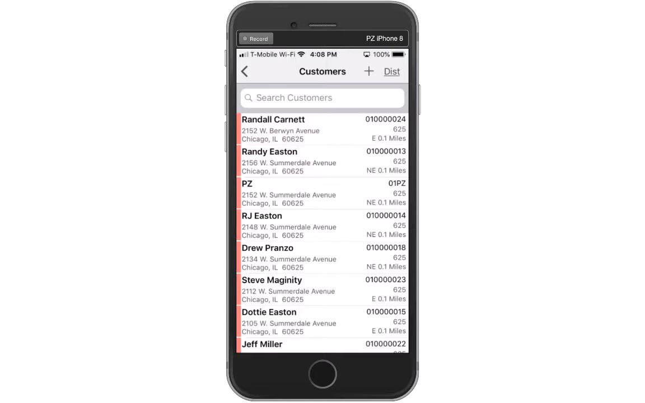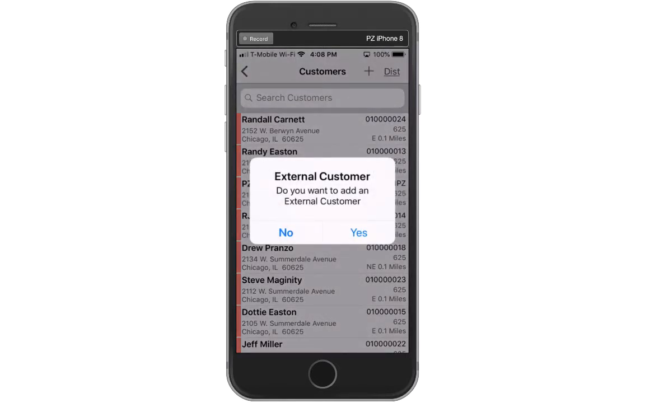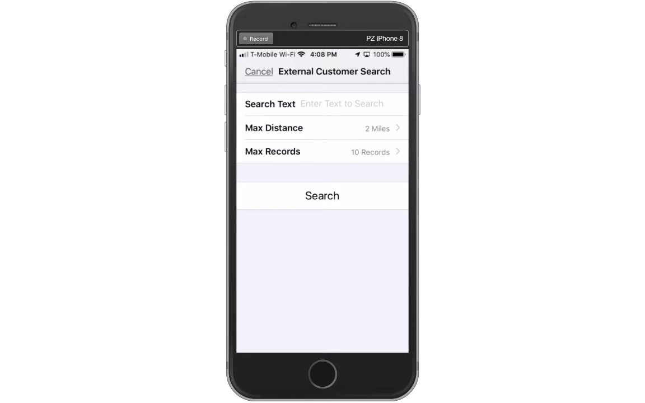So what you'll notice up here is I have this plus button. Okay, so I'm going to tap on that plus button. It's going to pull up a dialog box. First, it's going to say, do I want to add an external customer? So an external customer means bring someone down onto my system that I don't currently have in my customer listing. So in this, I could enter a particular text. If I know the name of a customer or part of a name of a customer that I want to go out and find in my backend database, I can put that in there.